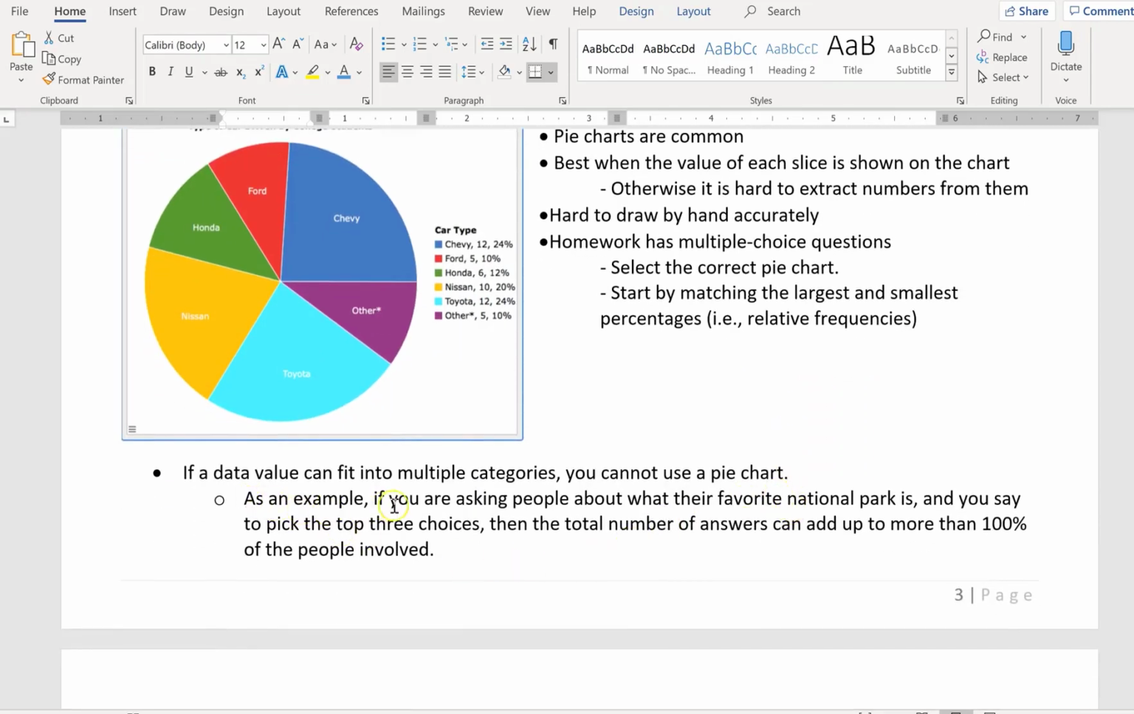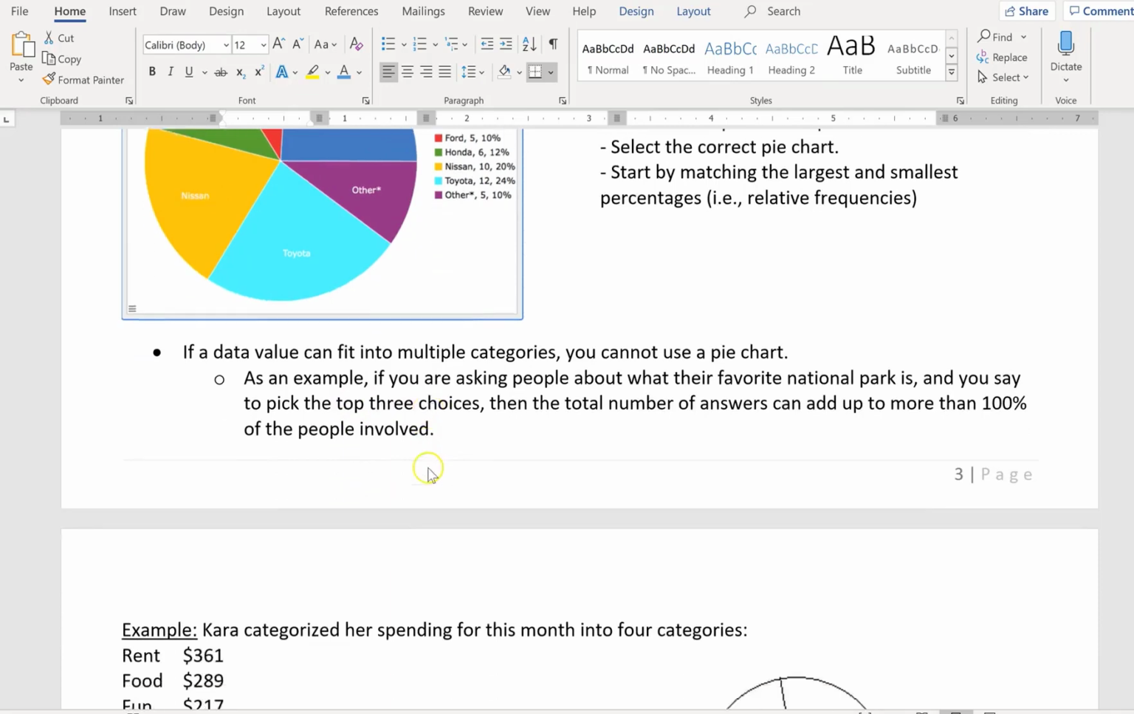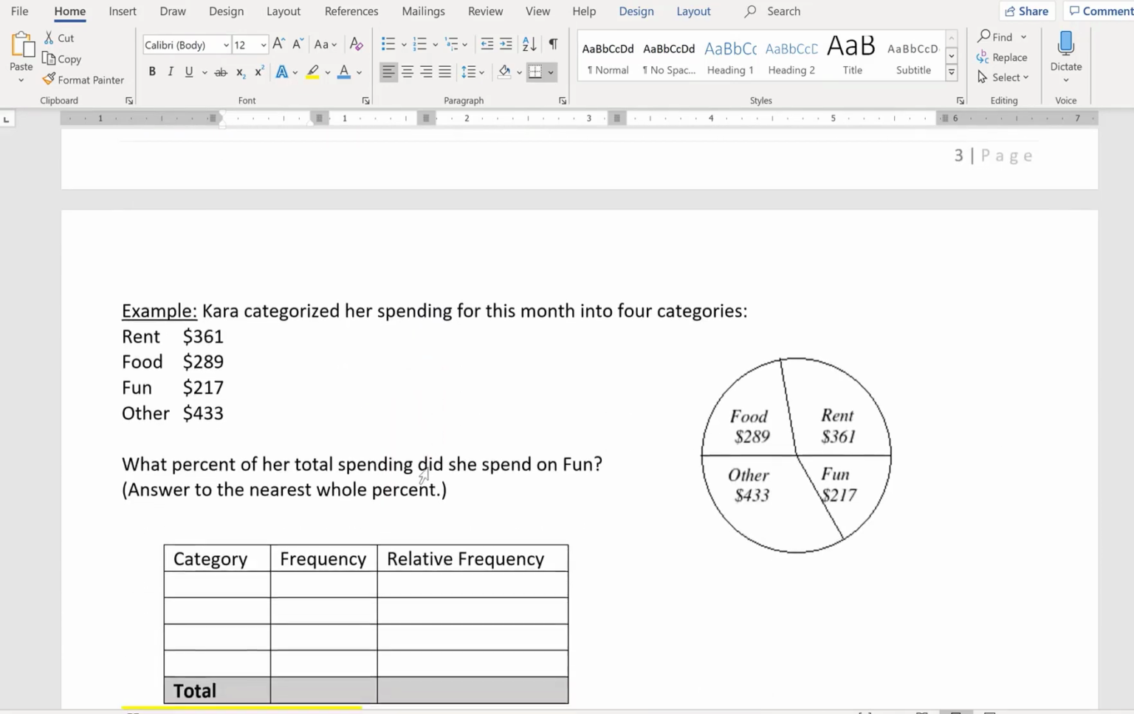If a data value can fit into multiple categories, you cannot use a pie chart. As an example, if you are asking people what their favorite national park is, and you say that they can pick their top 3 choices, then the total number of answers is going to add up to more than 100% of the people involved. So if it was just their favorite, you could, but when you say top 3, then you can no longer use a pie chart.